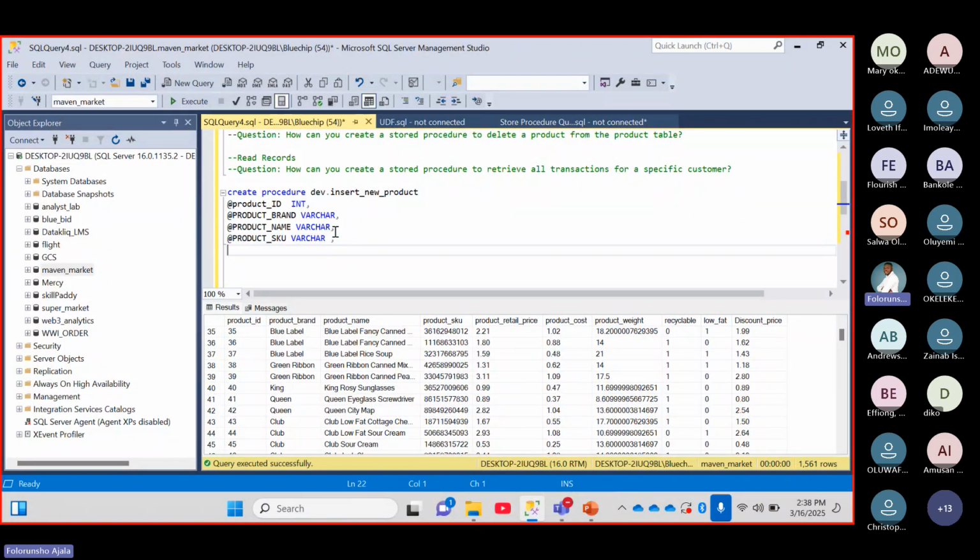The next one is @product_retail_price. This one is a decimal. And the next one is product cost. The product cost is also a decimal, decimal 18 comma.